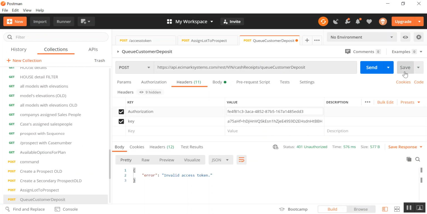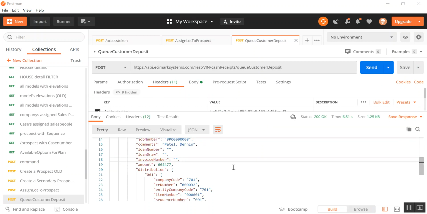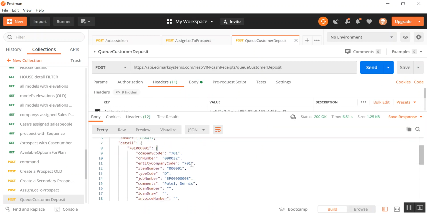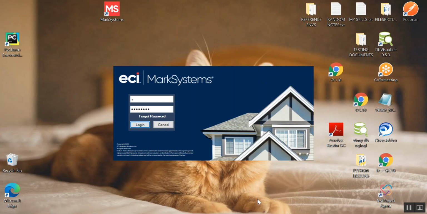Alright, pasted it in there. I'm going to hit save, and I'm going to run it. And it worked. It looked like it went through, but of course, this is the back end. We have to check the front end to see if the data actually made it. So this is my Mark Systems system.